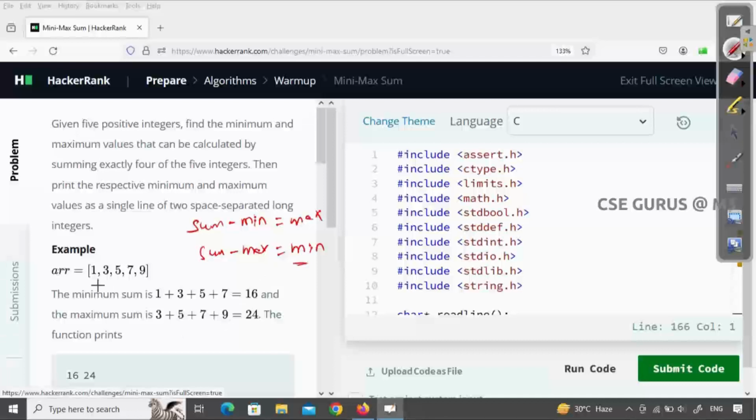For this example, you can see what the total sum is here. 25 is the total sum. And what is the maximum value here? 9. What is the minimum value? 1. What is 25 minus 9? 16.